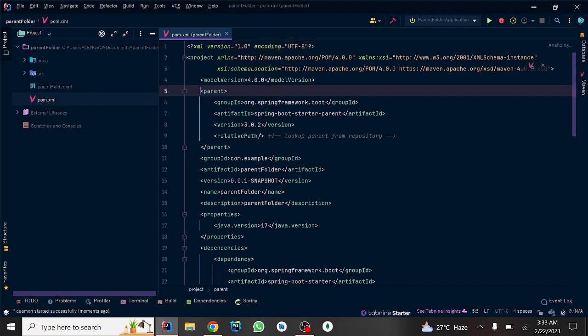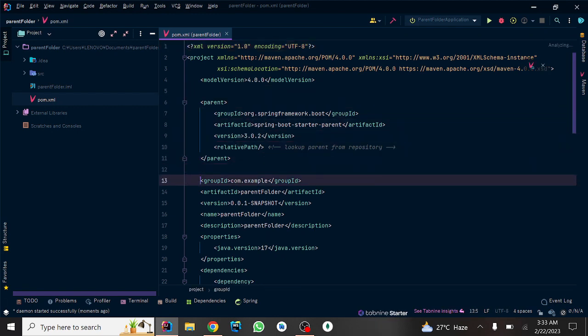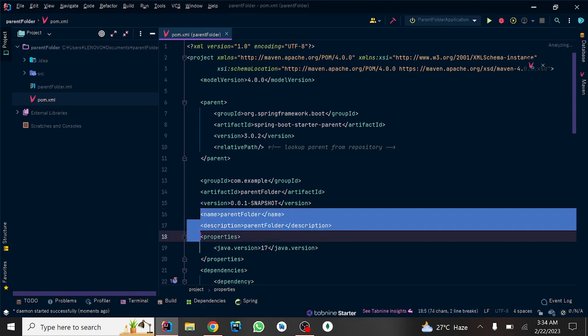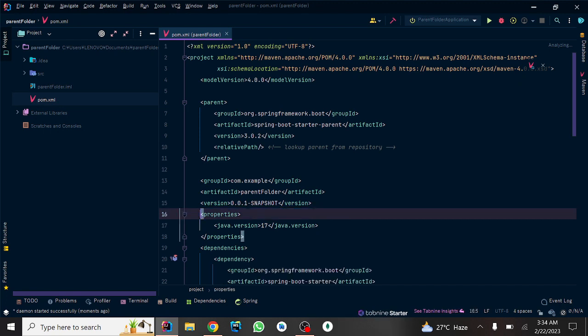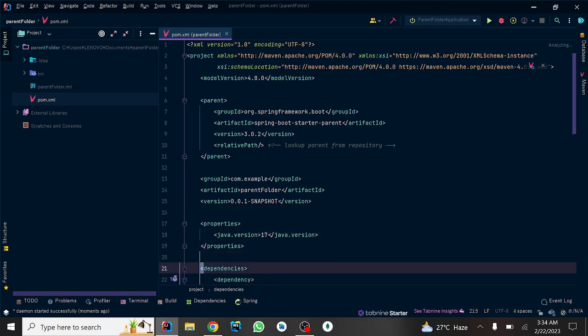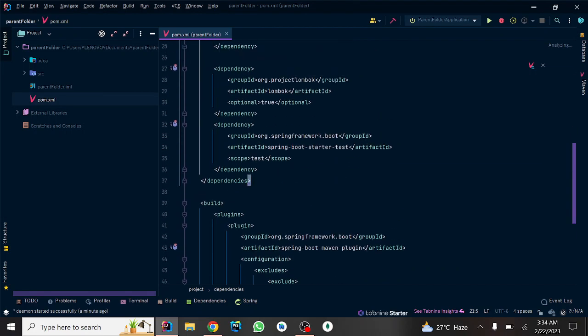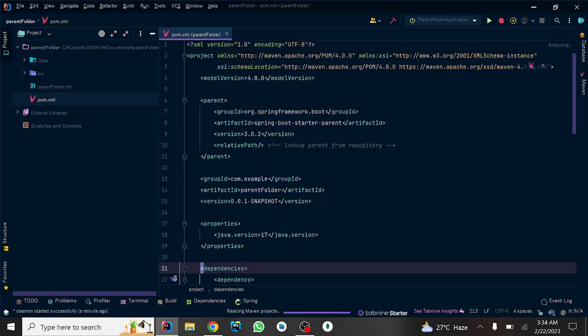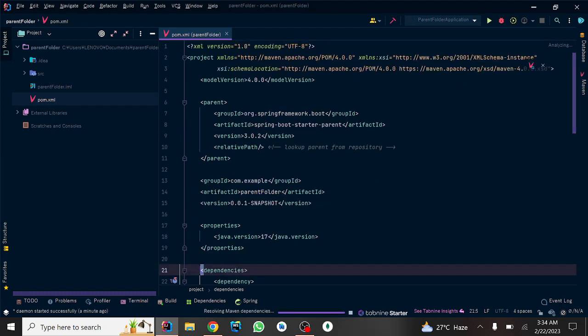So this is here. You can see. The group ID name is fine, the artifact ID is fine, the version is fine. So we can just remove this name and description. The properties are fine. Okay, so cool. Yeah, so let me load my maven changes. Then now we are fine.